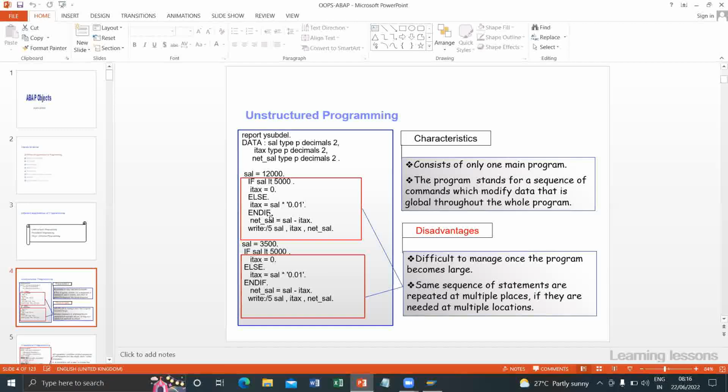But if it is a program having 1,000, 2,000, 3,000 lines with the code repeated, then it's not good programming. Okay, so it is difficult to manage when the program becomes large. The same sequence of statements is repeated at multiple places if they are needed at multiple locations. So we need this code repeated. Now see, in both places it is repeated.